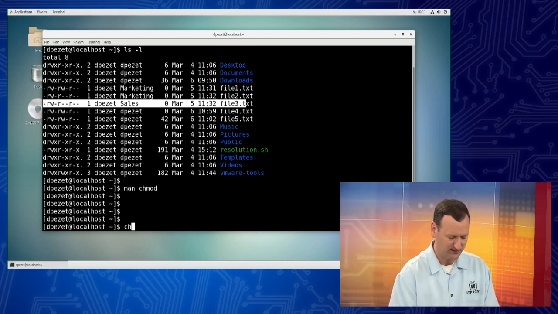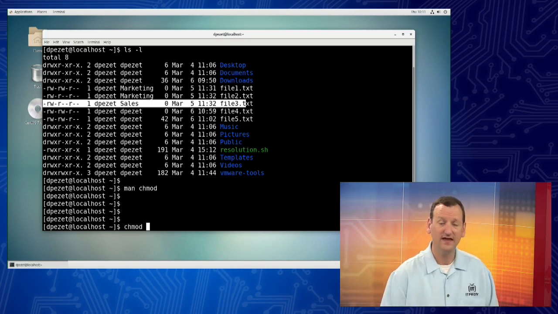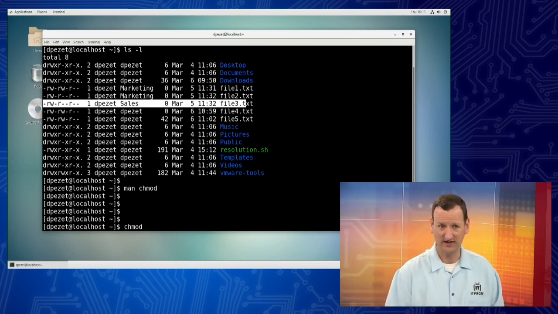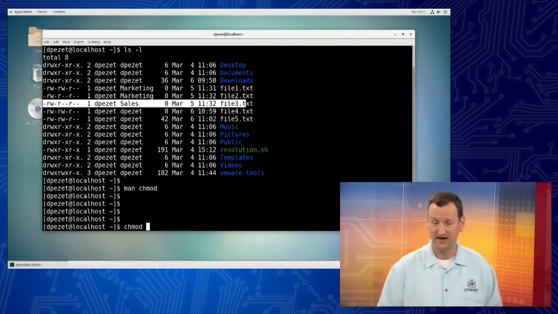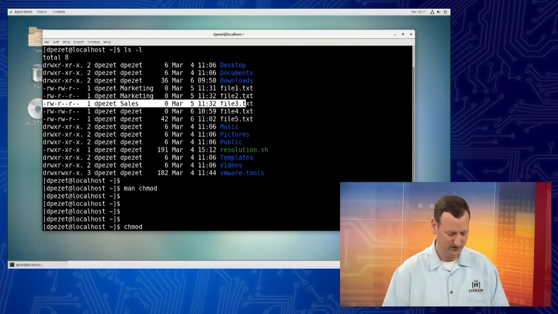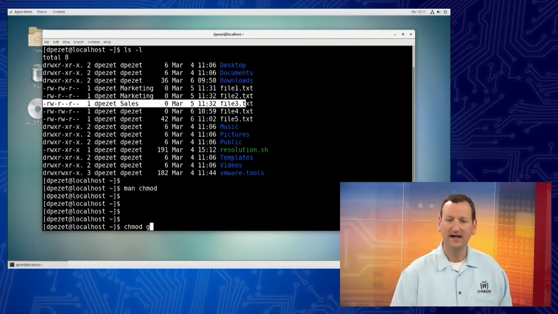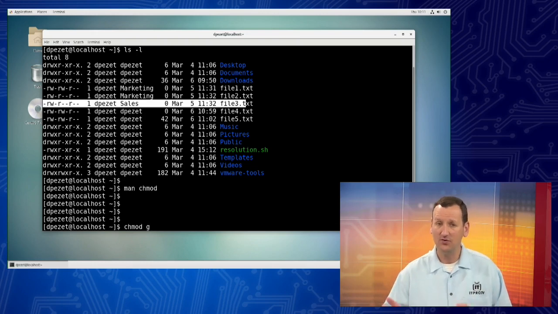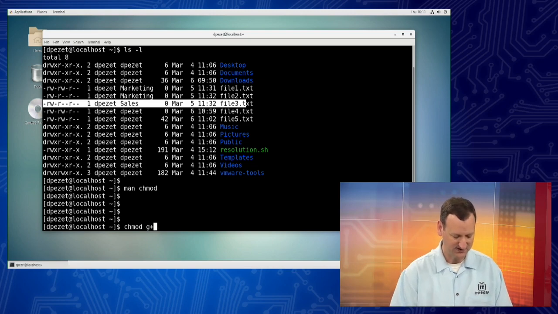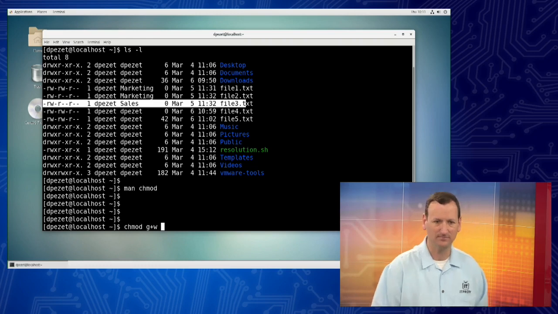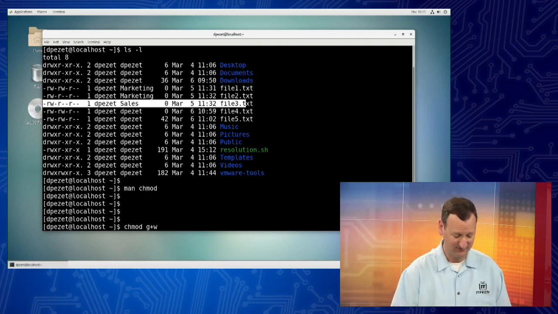Basically what you do is you type chmod, and then you specify the letter of the identity you want to change. All right. For me, the user is fine. I want to change the group. So I'm going to say G, and then I can either add or remove permissions. I want to add the write permission. So I'm going to say plus W. So G plus W, I'm adding that permission. And then I need to specify the file that I'm going to modify.